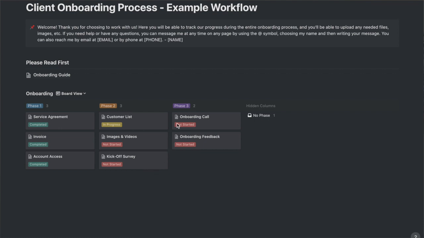So after phase 2 is done, then I move on to the final phase, and that starts with the onboarding call. Now, the onboarding call is just used to quickly set our goals, create a marketing plan, and things like that, so we can get started with service delivery.